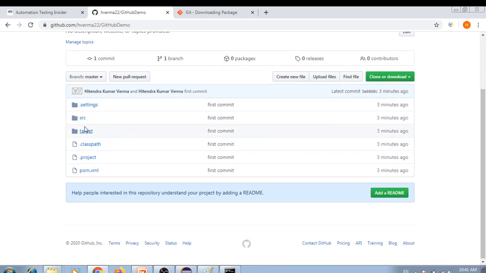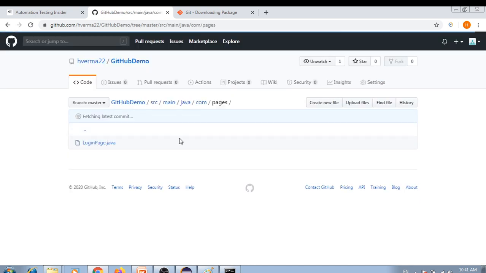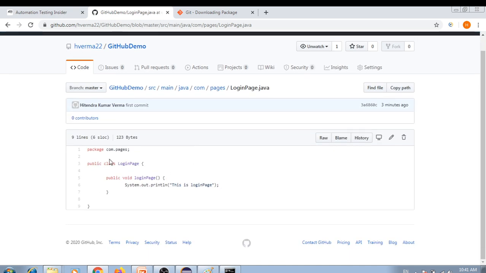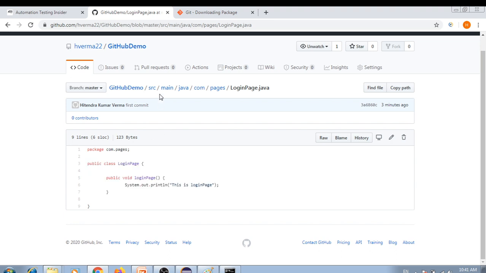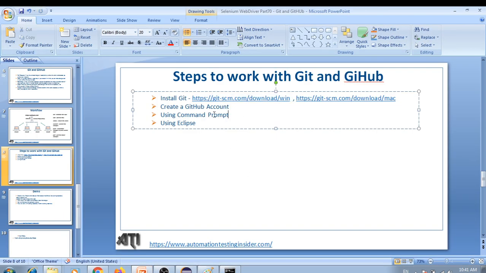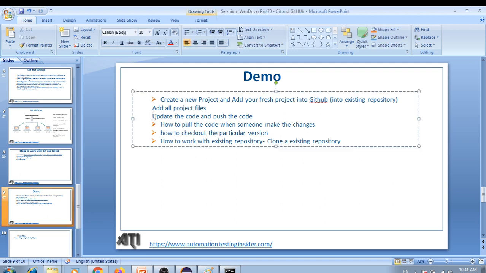Now if you refresh here, you can see first commit, all the files have been added in my central repository. If I go to src and pages, here you can see LoginPage.java. If you open that, this is the code which I have pushed in the central repository. So this is about how you push your code the first time. And what is next? Update any code and push the code again.